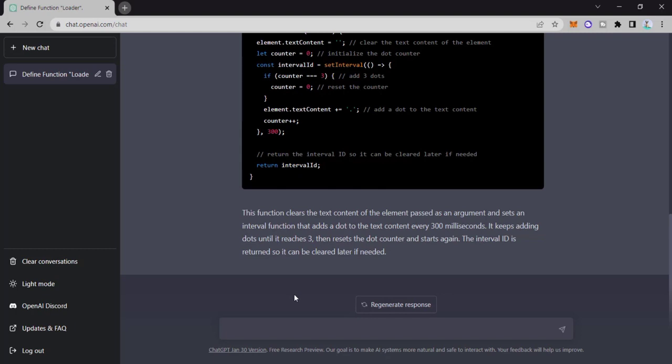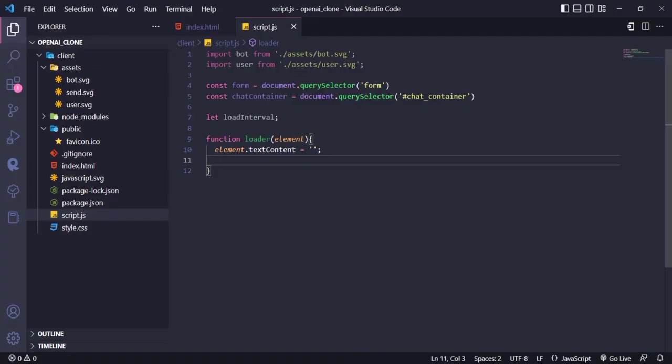This loader will simply render 3 dots. Let me explain what I mean. This is our application's final version. So, for example, if you type hello, then press enter, it will render 3 dots, one by one, then reset. And this will be repeated until we get the answer. Let's go back to our code.